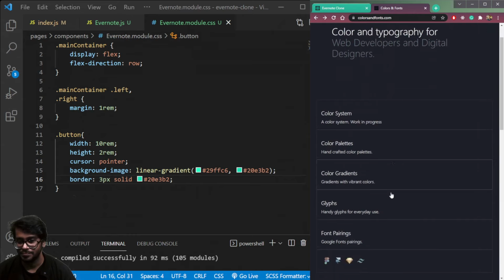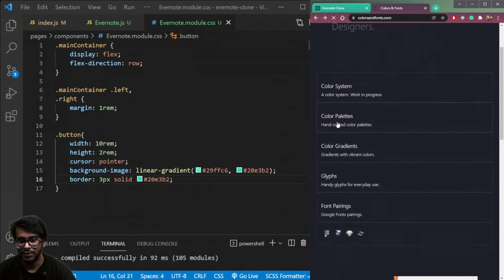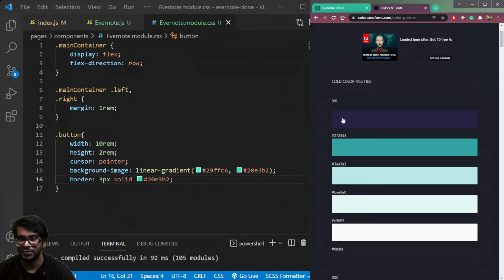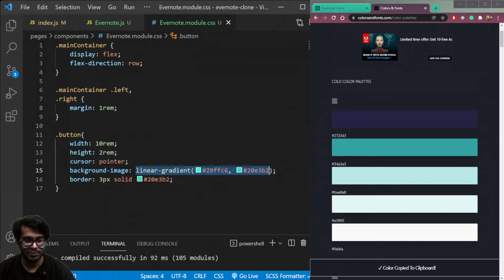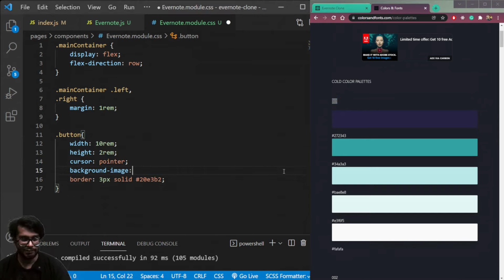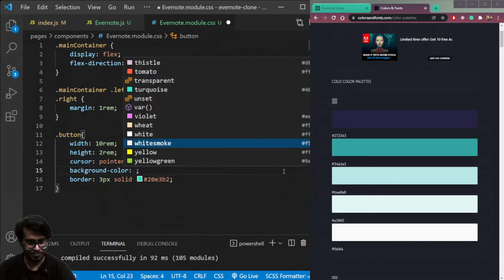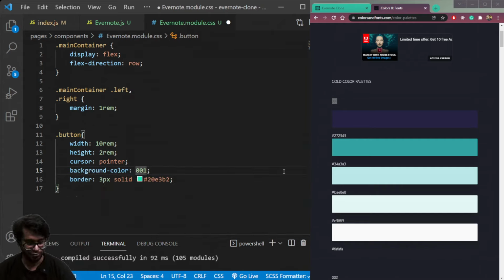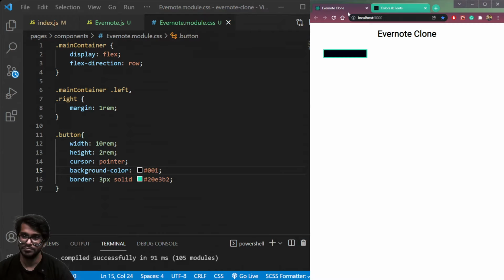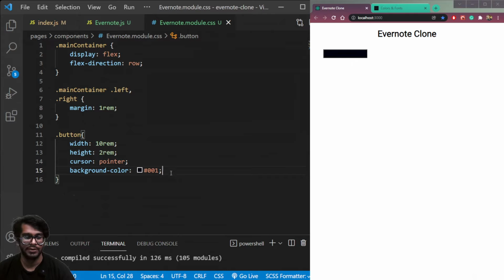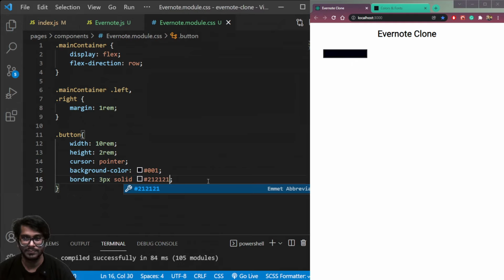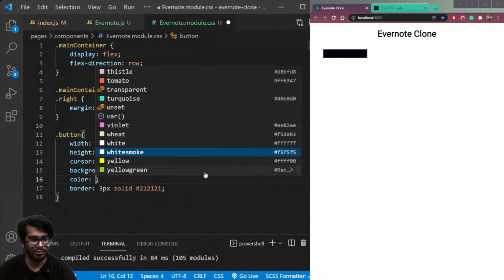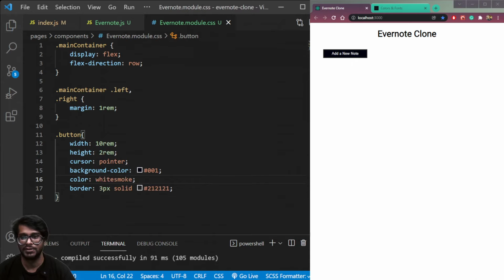So let's just use some solid color here, which is 001. So just see, we don't need linear gradient, we need background color, this hex code 001. We don't need the border now. Remove it or leave the border, and make this as 212121. Then we need the color of white to make it look like a white text.